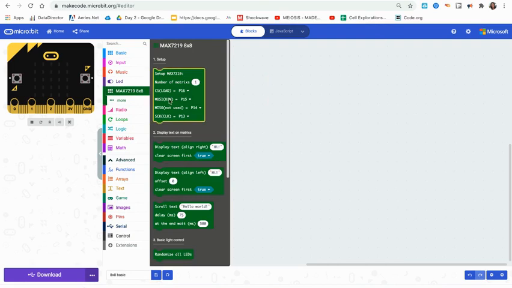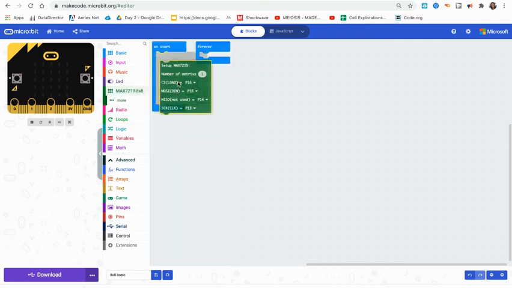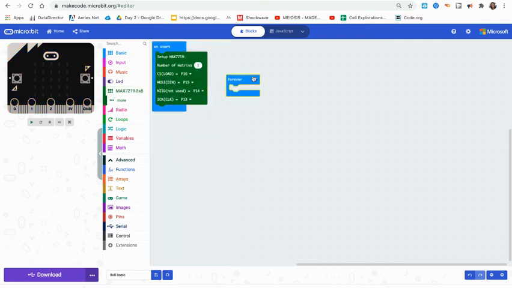So let's first tell the micro:bit where we have it wired. So we need the basic setup block, and this is great. It's done. We have number of matrix, we have one. You should have wired CS to P16, and DIN to pin 15. We're not using pin 14, and then clock CLK to pin 13.